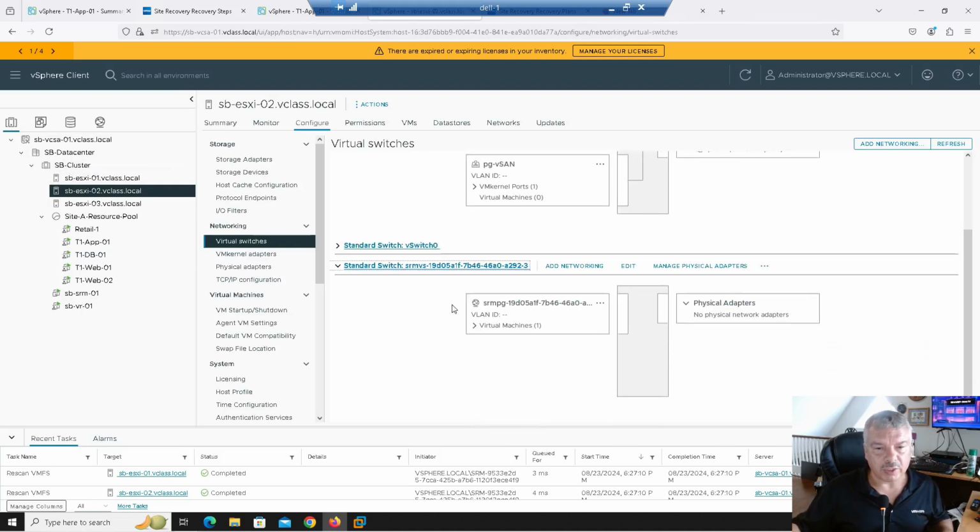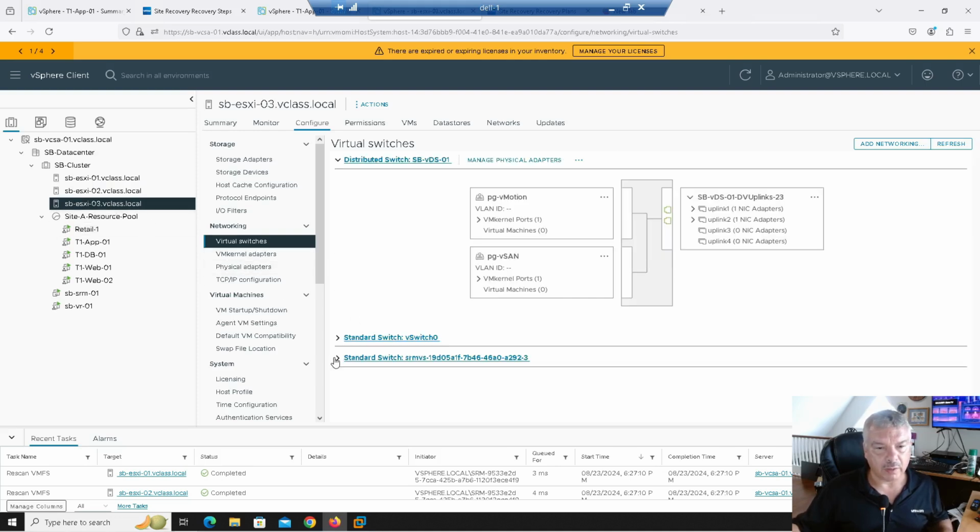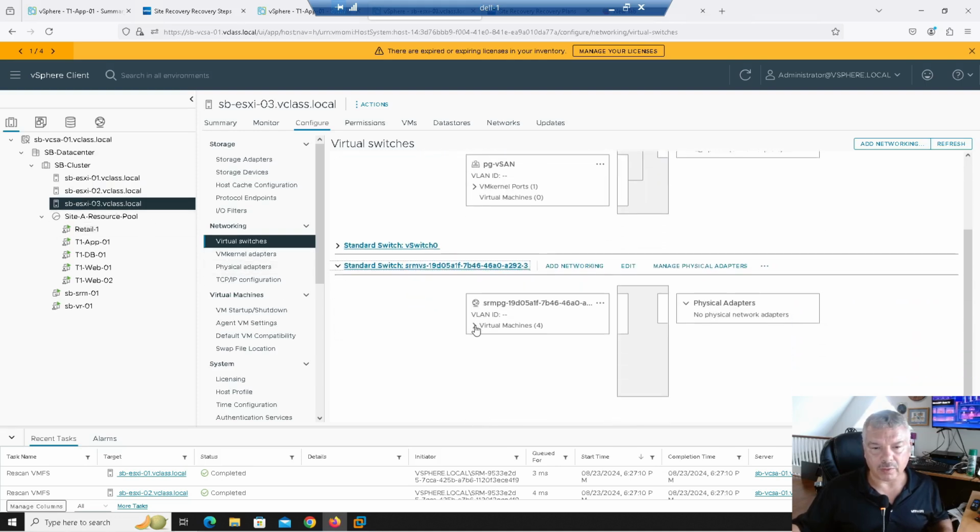Standard switch. Site Recovery Manager created this switch here. This is called an internal only switch, and it's got no physical adapters. And you see there's one VM on it, Web 2. If I go to host 3, here's that switch they created. And again, you'll see there's 4 VMs. That's the way it landed, okay?